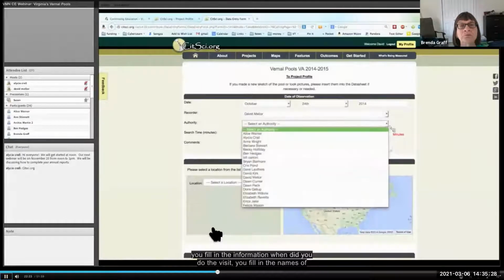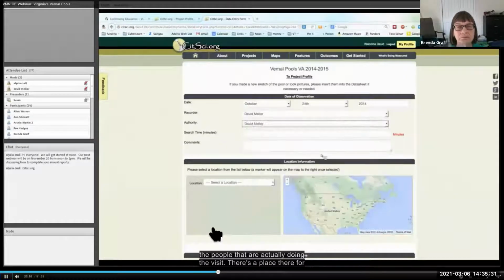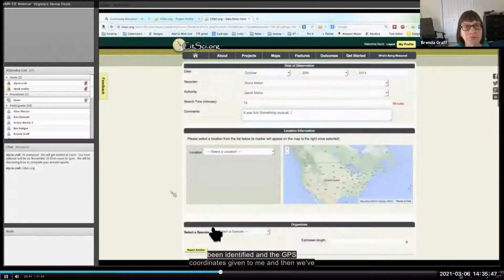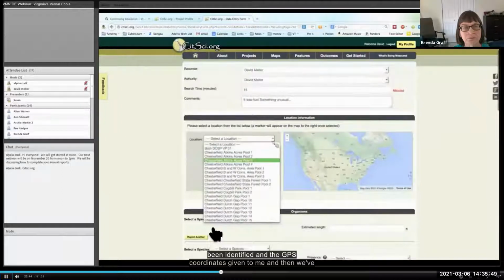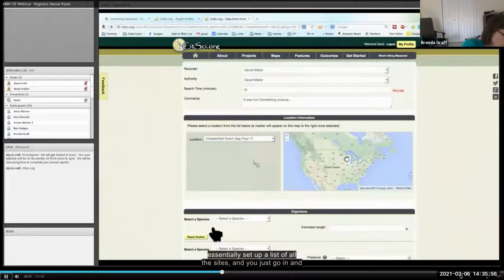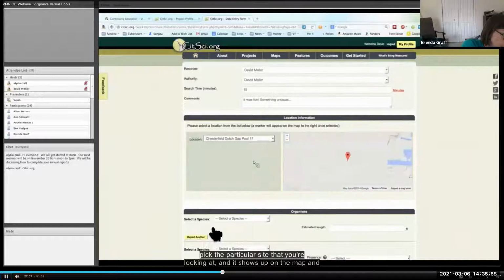And you fill in the information. When did you do the visit? You fill in the names of the people that are actually doing the visit. There's a place there for comments. Maybe if you saw something that was unusual, you might enter it into that comment field. And then all of the locations of the pools have been identified and the GPS coordinates given to me, and then we've essentially set up a list of all the sites, and you just go in and pick the particular site that you're looking at, and it shows up on the map.